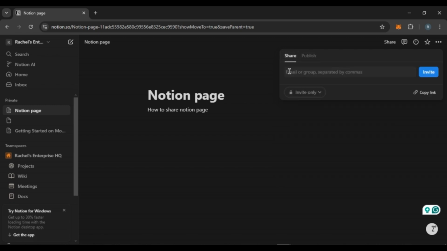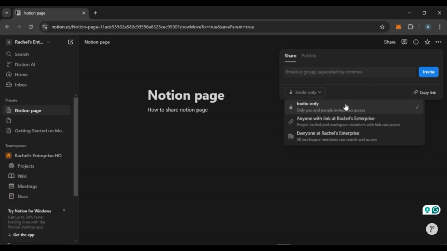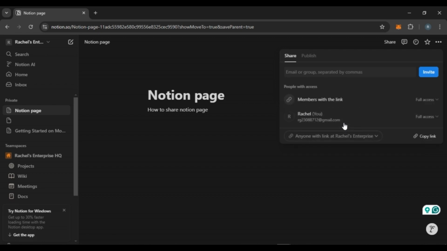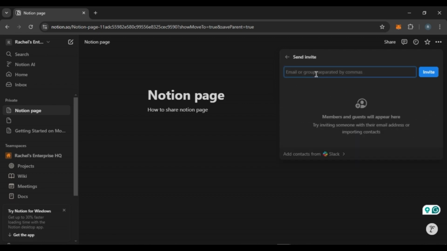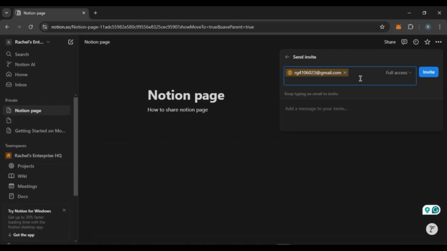Now here you'll have to enter the email of the person that you want to share to. Here you'll also be able to find the option for invite only. Click on it. Click on any option that you want. Now enter the email of the person. You can write as many emails as you want. You can also add a message over here.